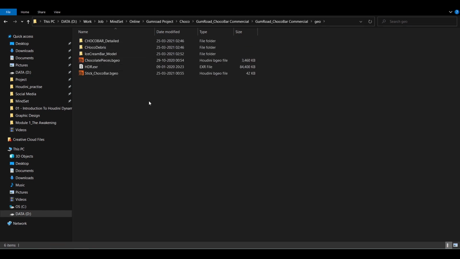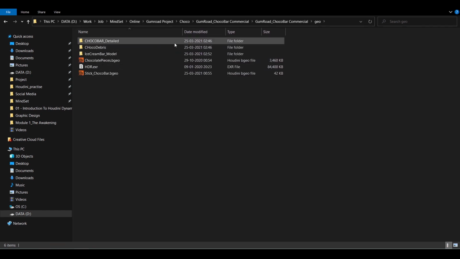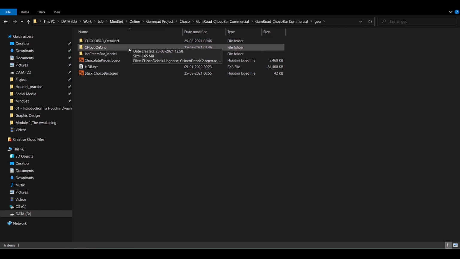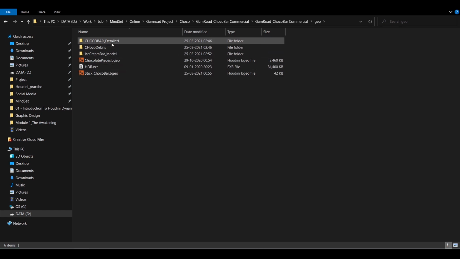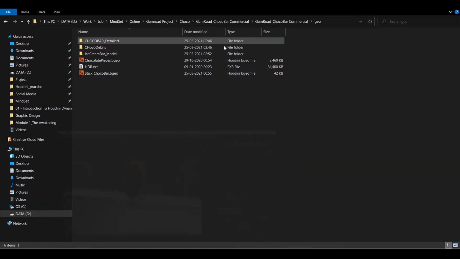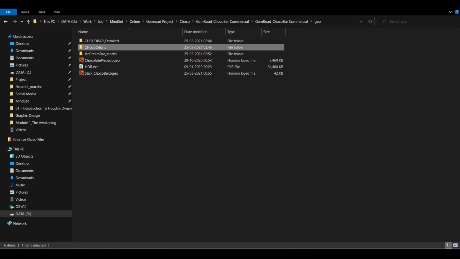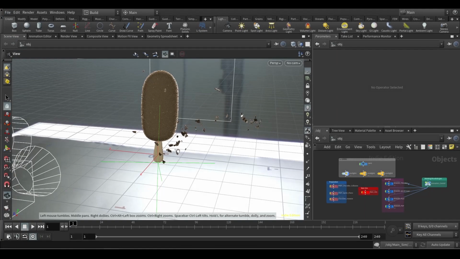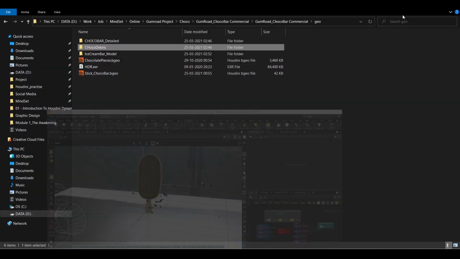So Geo, I have included all the Geo, like Chocobar. My names are pretty weird. I don't know what exactly I should name them. So Chocobar is the bar. I'll show you. This is the bar. And Choco debris is the debris that is floating. Yes, floating. That is debris.